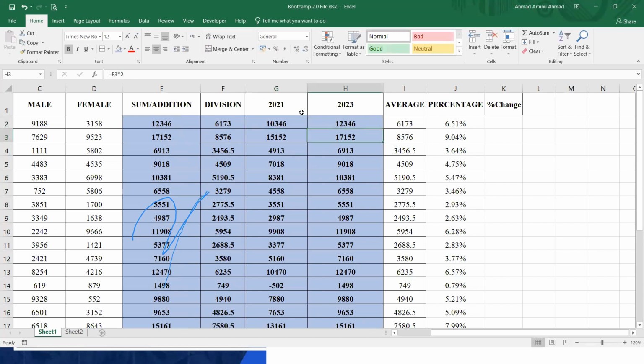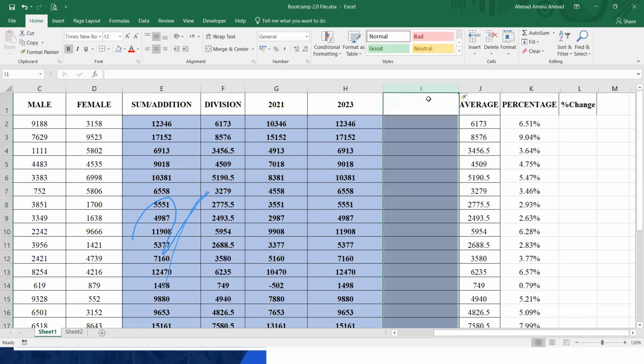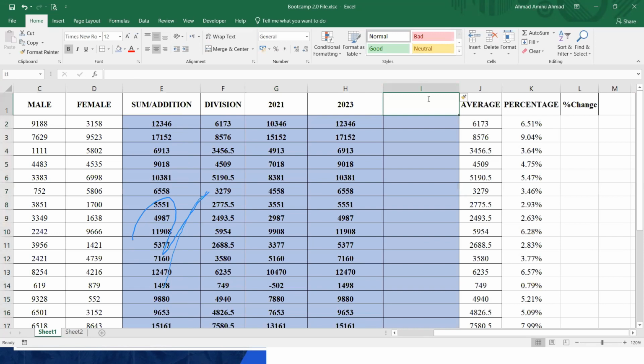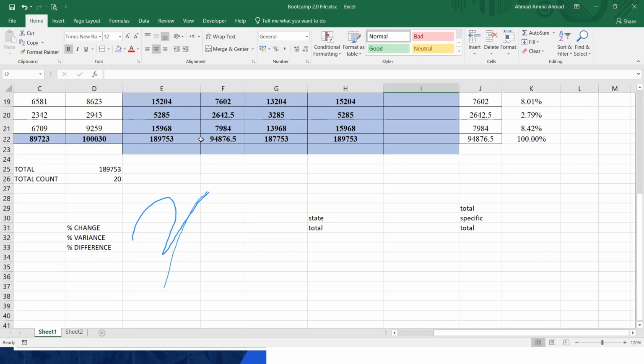So let's see how we get the percentage change here, or percentage difference, or whatever you want to call it, percentage variance. You can call it anything. So I will just say percentage change. How are we going to get it? The formula is as follows. You can write it down if you want. To get this percentage, you are going to use the formula like this. Let me write it here for you.